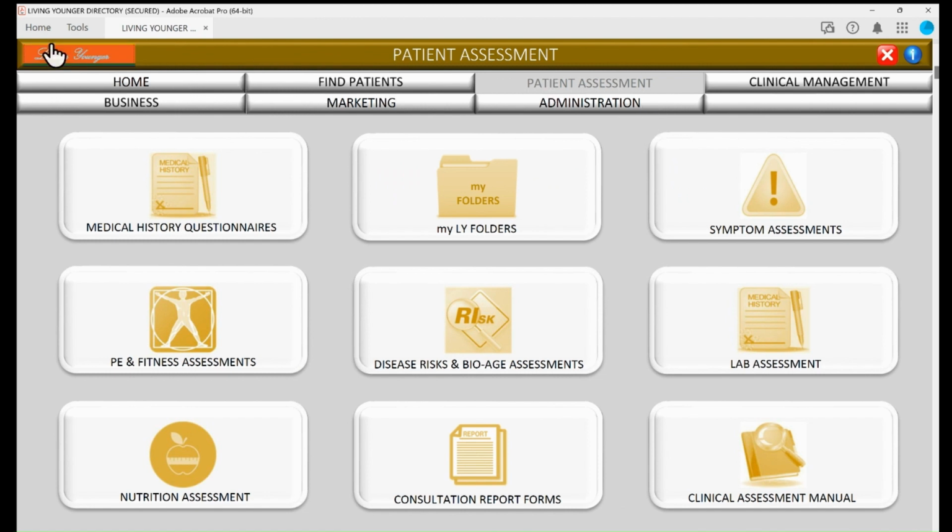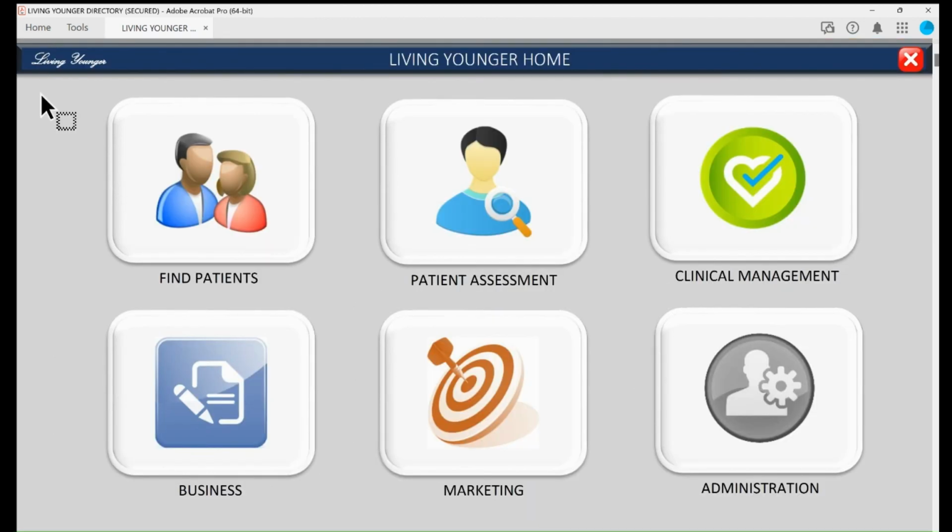With subsequent new tutorials, we'll be covering all the specifics in greater detail for each subdirectory and use of the system, including all of your patient records.